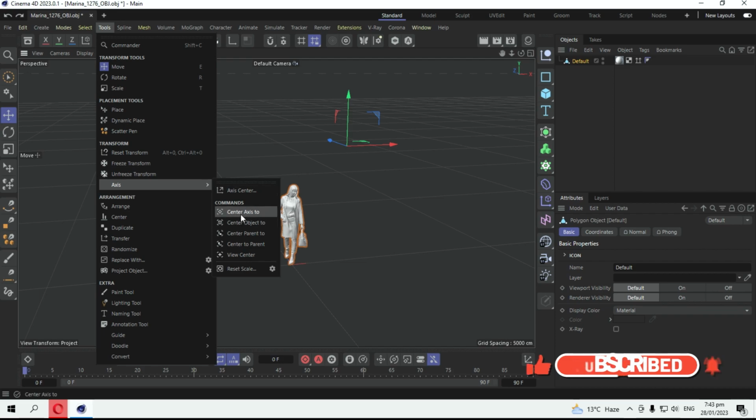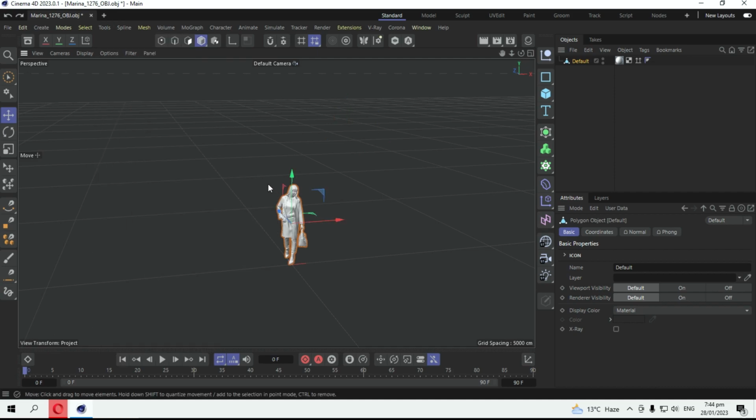Center Axis to, when we click that, our axis will come to the center of our object. Let's try here, you see.